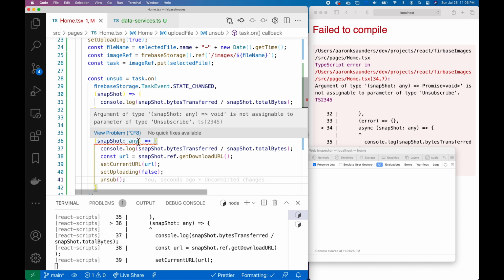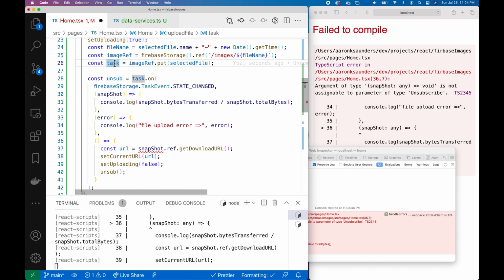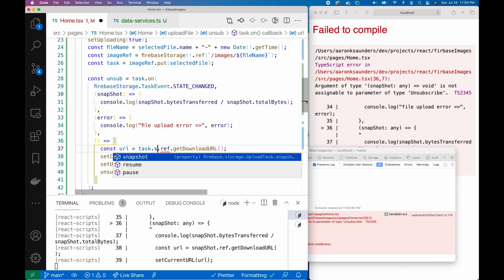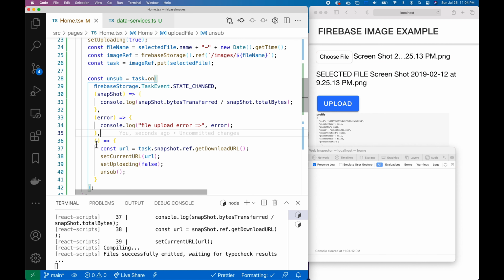I don't understand why this is not happy. Oh, and so I can use my task, what was wrong? So I can use my task ref here. Task dot snapshot. So that's what was wrong. Okay, you don't. So I was mistaken. I thought you got passed in a parameter in the end, but you don't. And this will unsubscribe us.